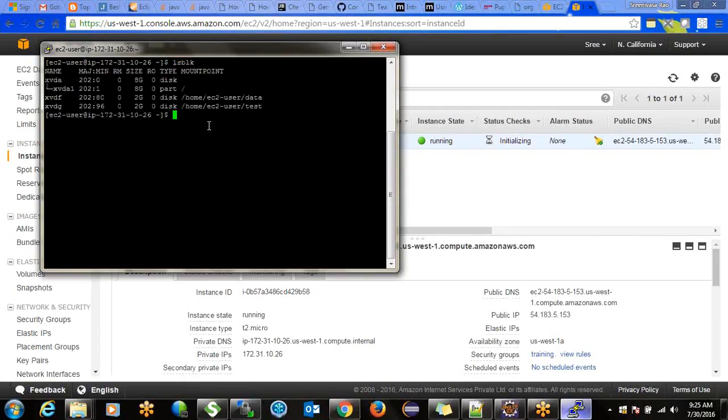lsblk. See here, now it is showing the device is attached, so it is not detached from the EC2 instance. So that step we have to include when you are adding volumes to an EC2 instance. I hope it is clear.